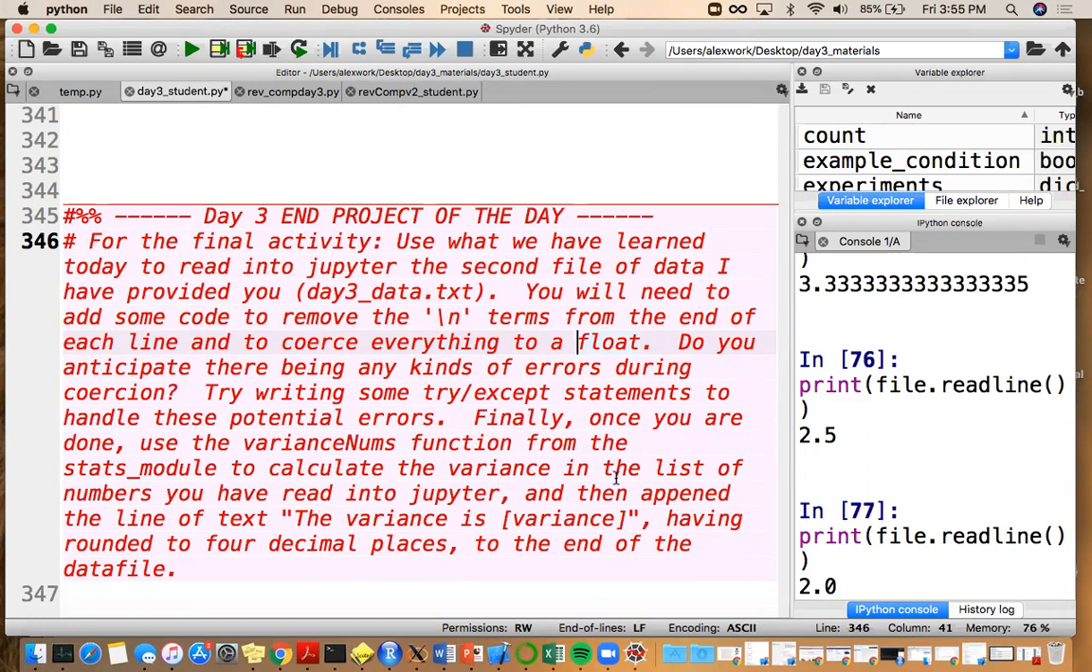And then append a line of text to the end of the file, the phrase, the variance is, and then that number, what the variance is. Having rounded to 4 decimal places, attach that to the end of the file.